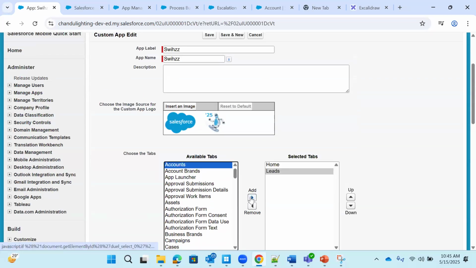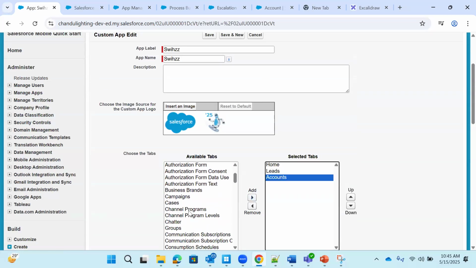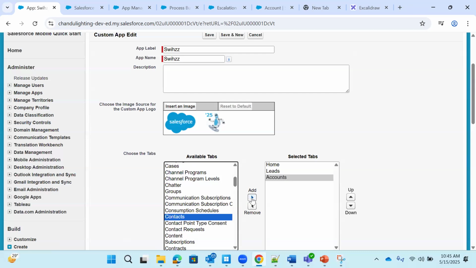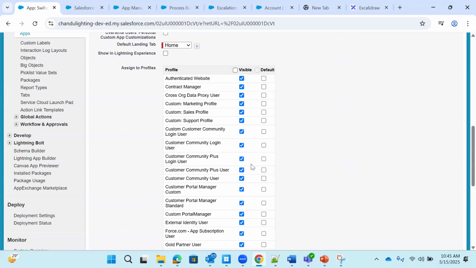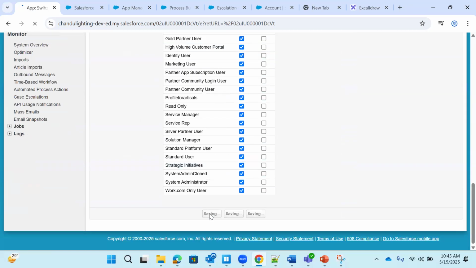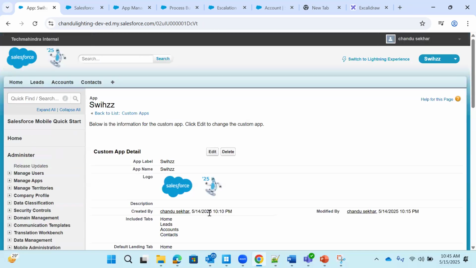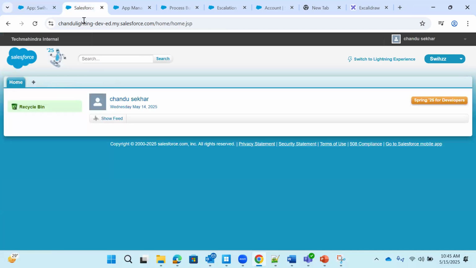So I will add accounts also, and also the contacts of him. Okay. These are the basic things I added. I'm clicking on save. Right. Now we will tell them, sir, we have implemented it. See how it reflected. Right.